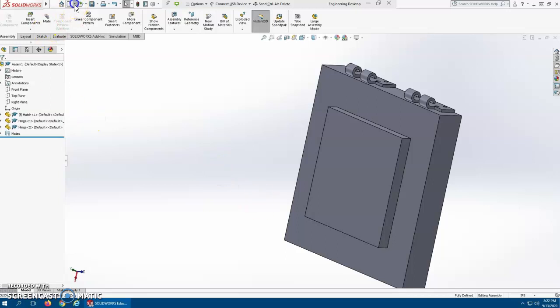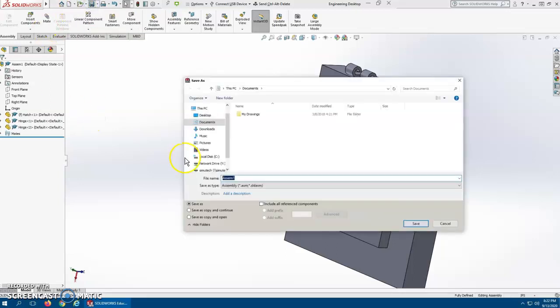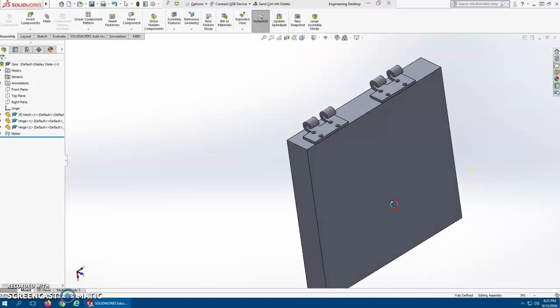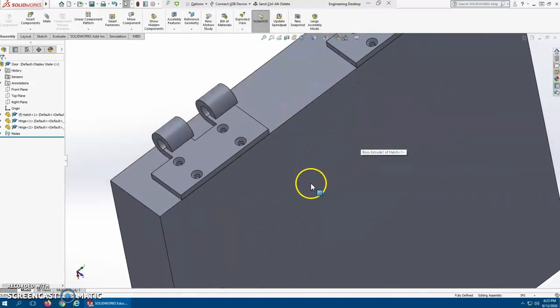Okay, so let's now go and save this. Notice this is an assembly file. Now, to actually be able to see this assembly file, we'd have to have all the parts in the same location. Okay, so now what we want to do is drill holes in this part at the assembly level.